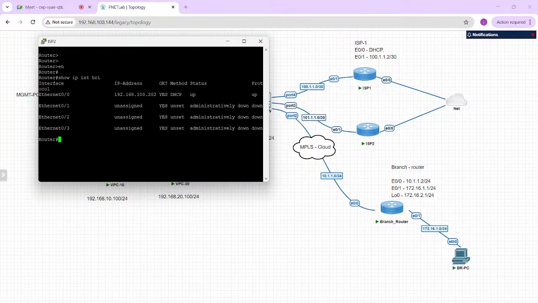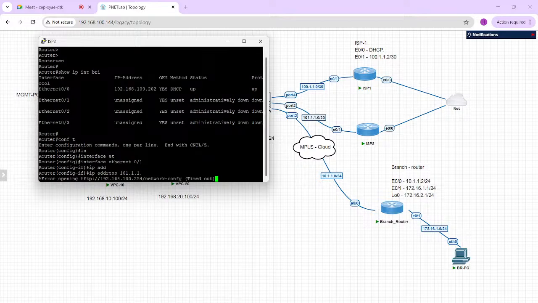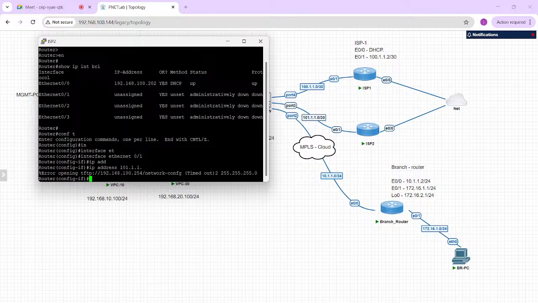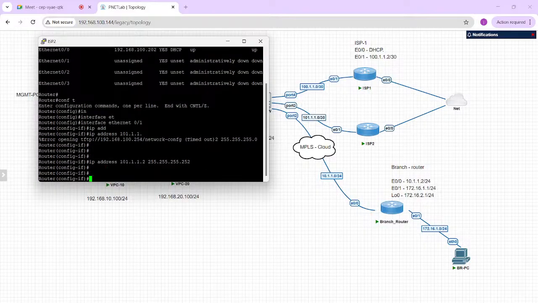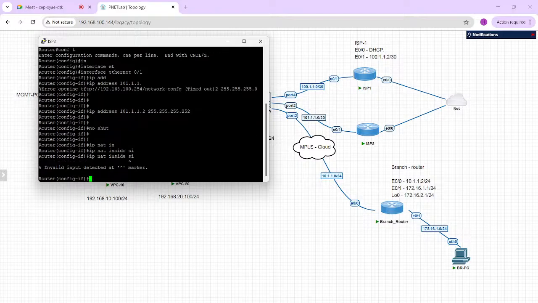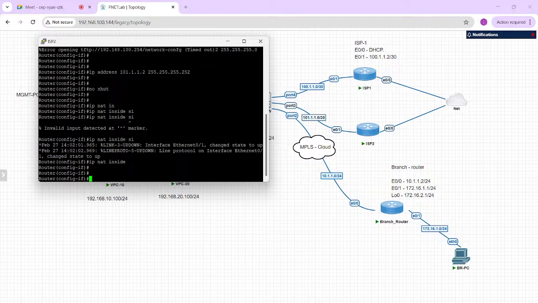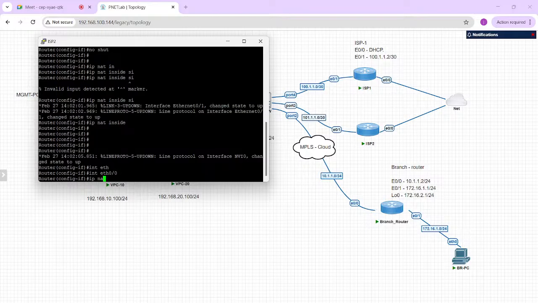Show ip interface brief, config interface Ethernet 0/1, ip address 101.1.1.2, sorry, 255.255.255.252. Okay. Then no shutdown. Then this should be ip nat inside. Then another thing would be interface Ethernet 0/0, ip nat outside.